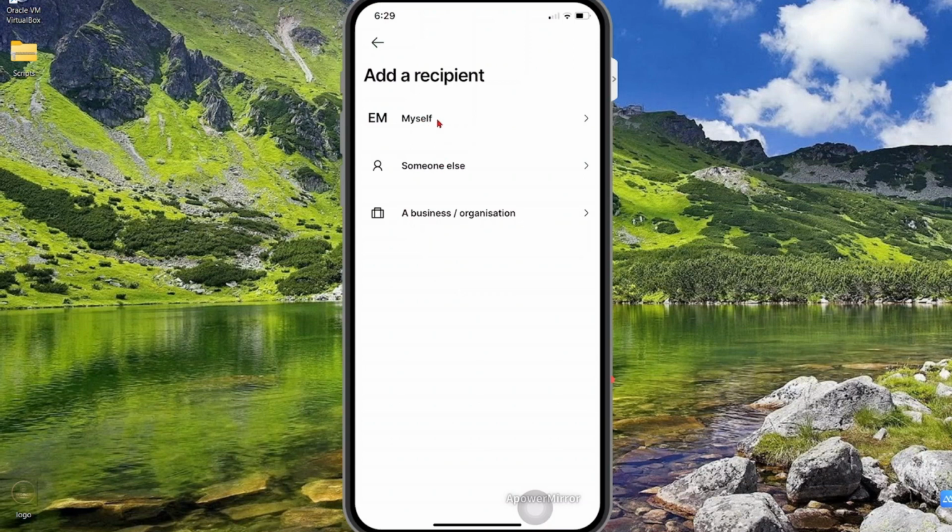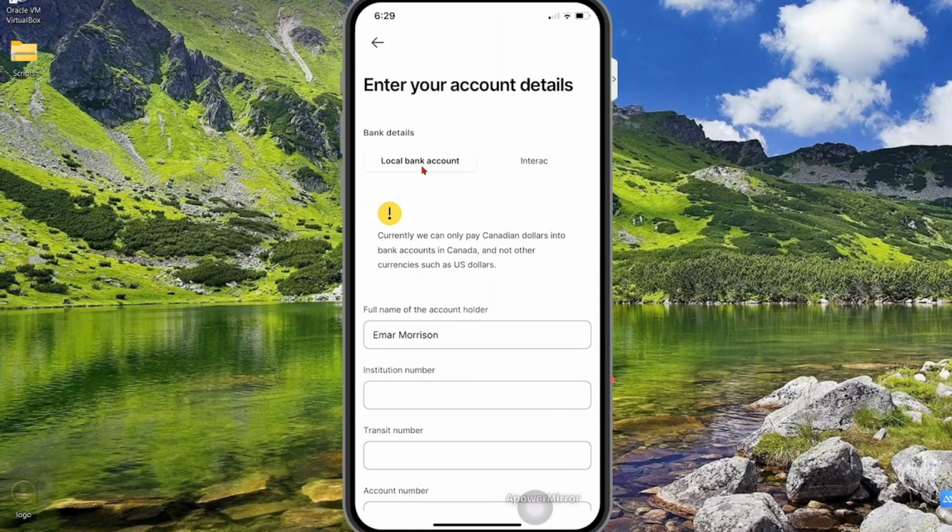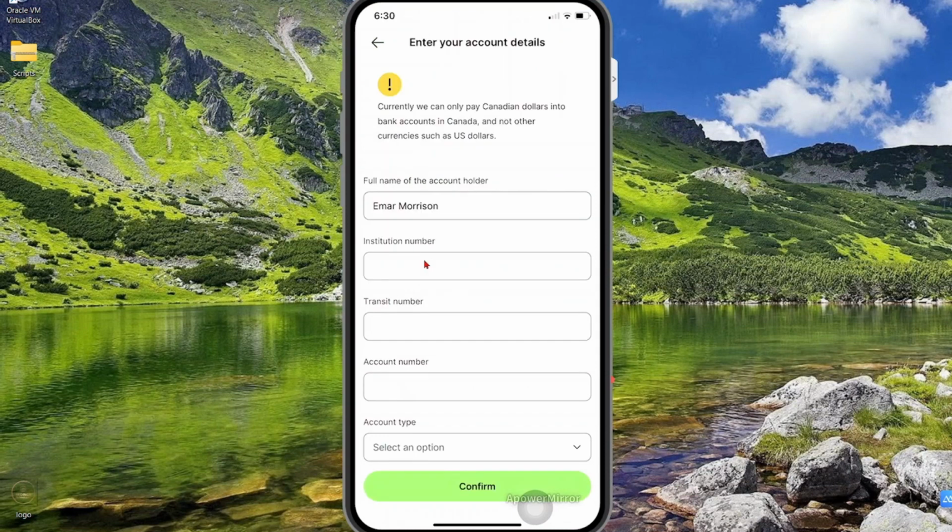So let's select myself. The information it's going to ask you is pretty much the same. You have the option to send money to your bank account using the institution number of the bank, the transit number and the account number, and selecting the right account type. Now you may be wondering where you get your institution number and the transit number. Typically, once you log into your bank account and select your account within your mobile app, whichever one you're using, and you go to account details, you can get your institution and your transit number, right? Then you're just going to fill in that information here and select confirm.